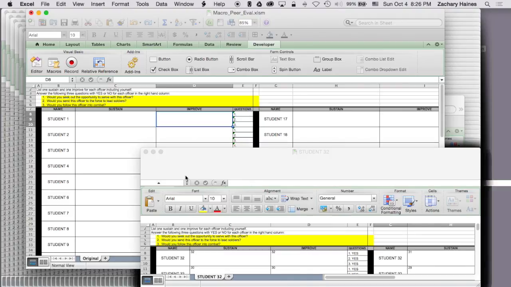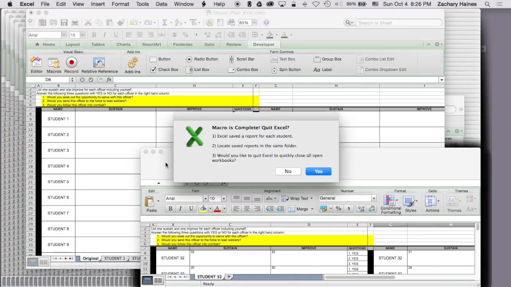Hello, I'm back. So as you can see, the macro is changing and it's finishing up, and it provided me another command prompt. The macro is complete, quit Excel. So the 1, 2, 3 is explaining what the macro did, that it saved the reports for each student in the same folder that we pulled our raw peer evaluations from, and also would we like to quit Excel to close all those windows.